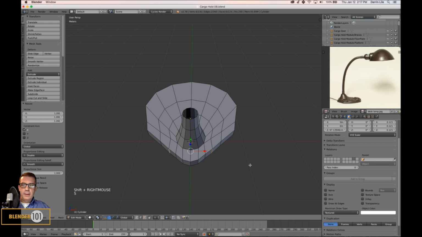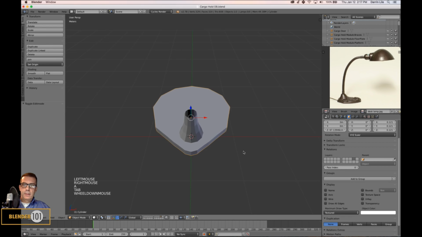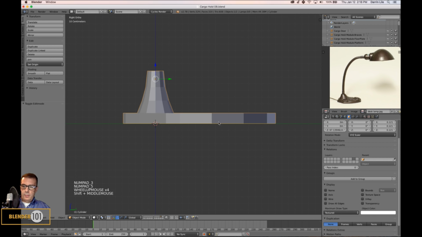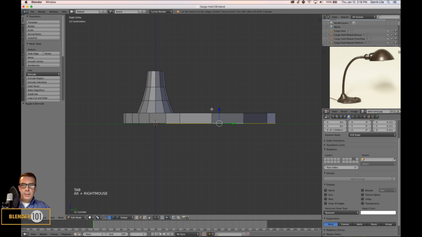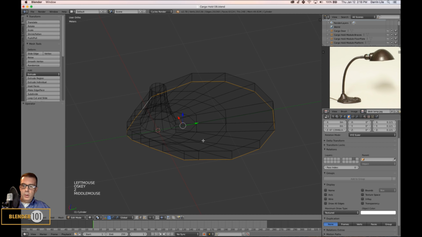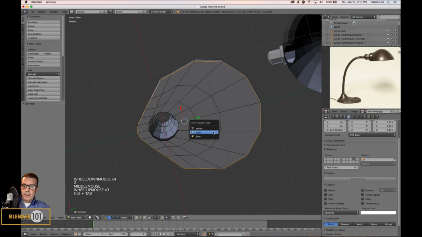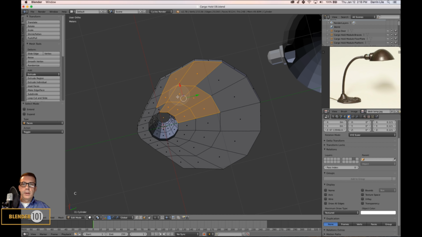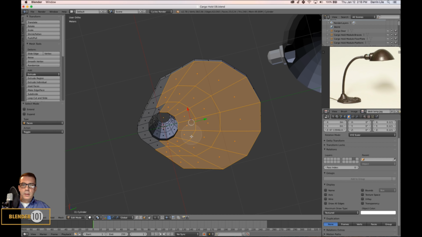Kind of scale these out a little. Yeah, so I don't think it needs to be that tall. Maybe I can bring that up. Nope. Oh, there's still a bottom down there. I don't need that. Let me grab all of these things. Don't need all of these.